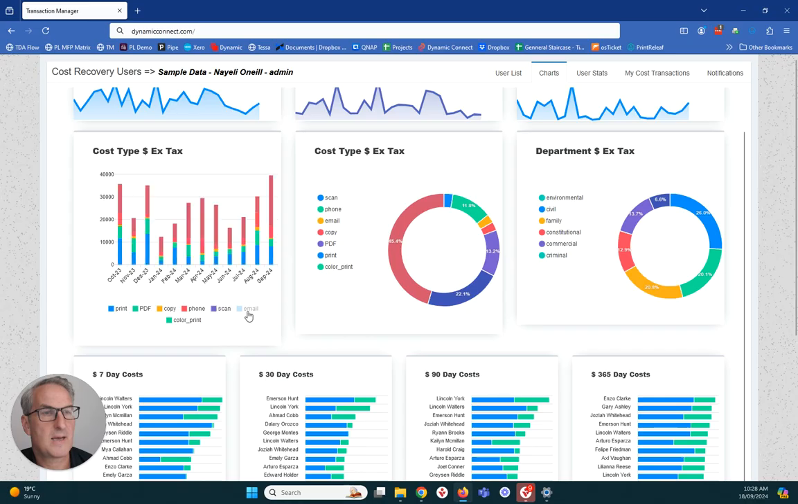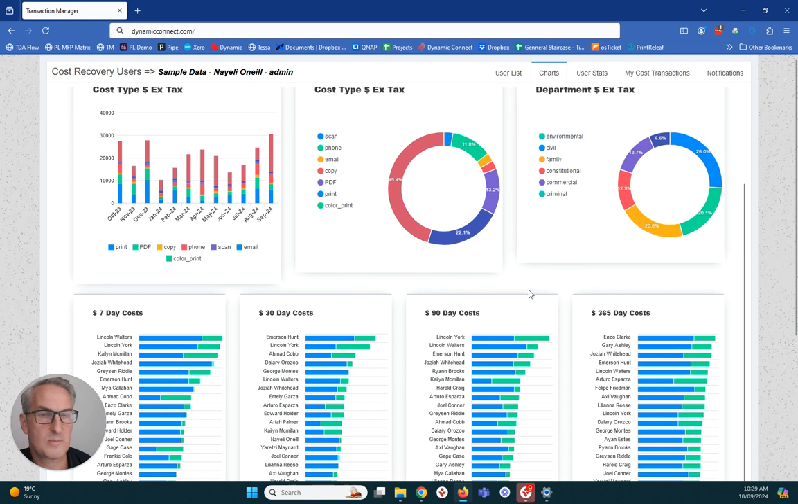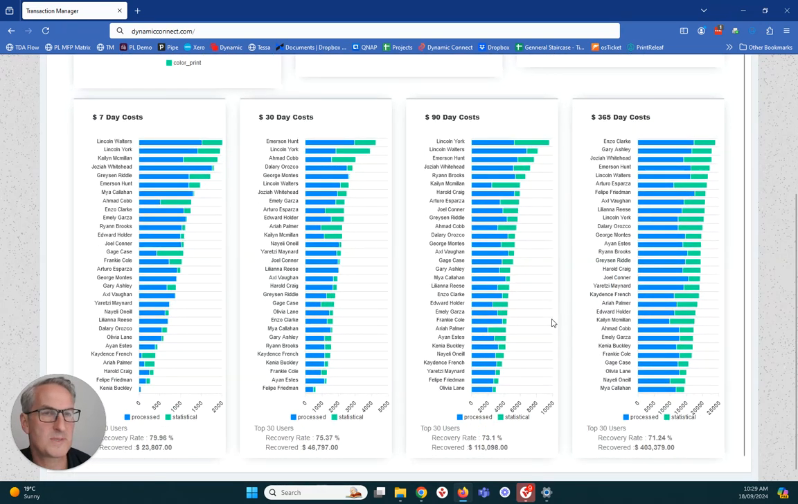The next pie chart along here is pretty much the same information but represented as a pie chart, and then we move on to the department pie chart, which shows the total revenue by the individual department groups. So that can be quite useful in seeing what's happening within the different departments.